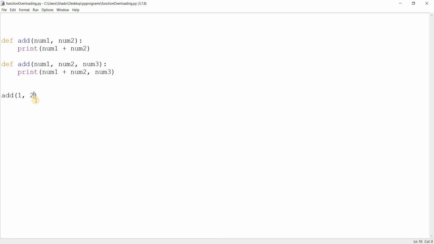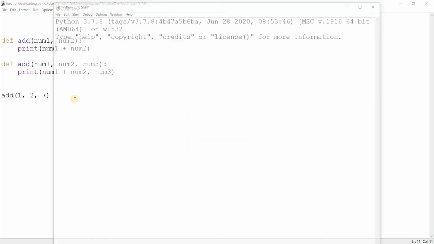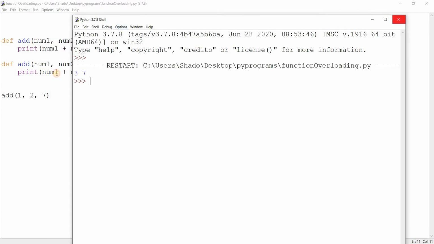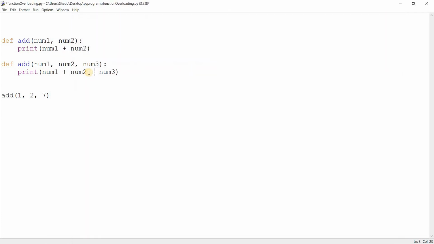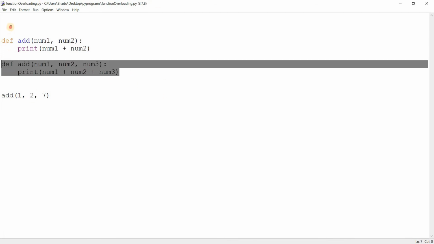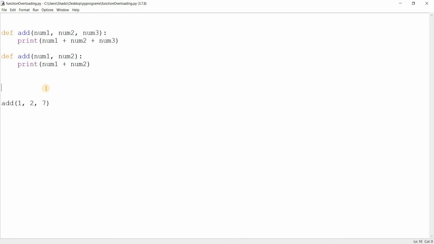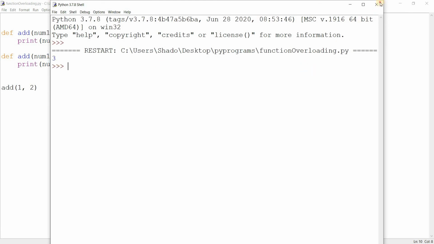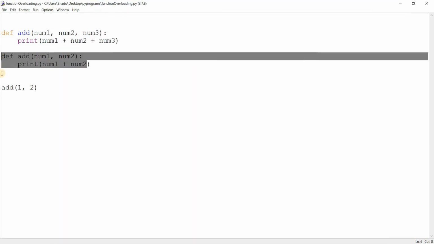So this is a problem. If I do this, it's going to work. That's a slight mistake I made there, but you get the point, right? Likewise, if I just do it like this, guess which one is going to be called? And there you go, 3. This one was the latest definition, so it was called.